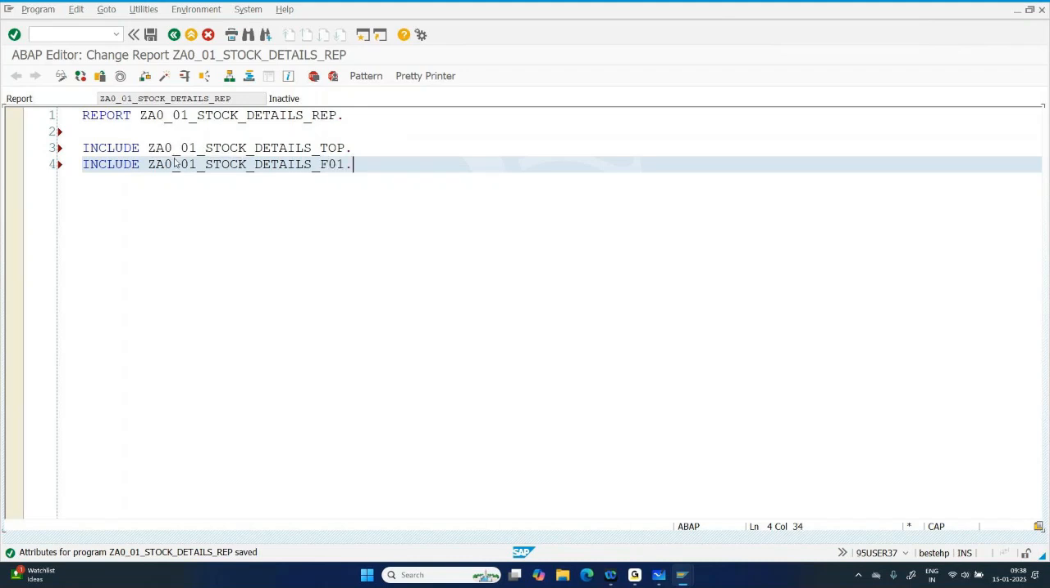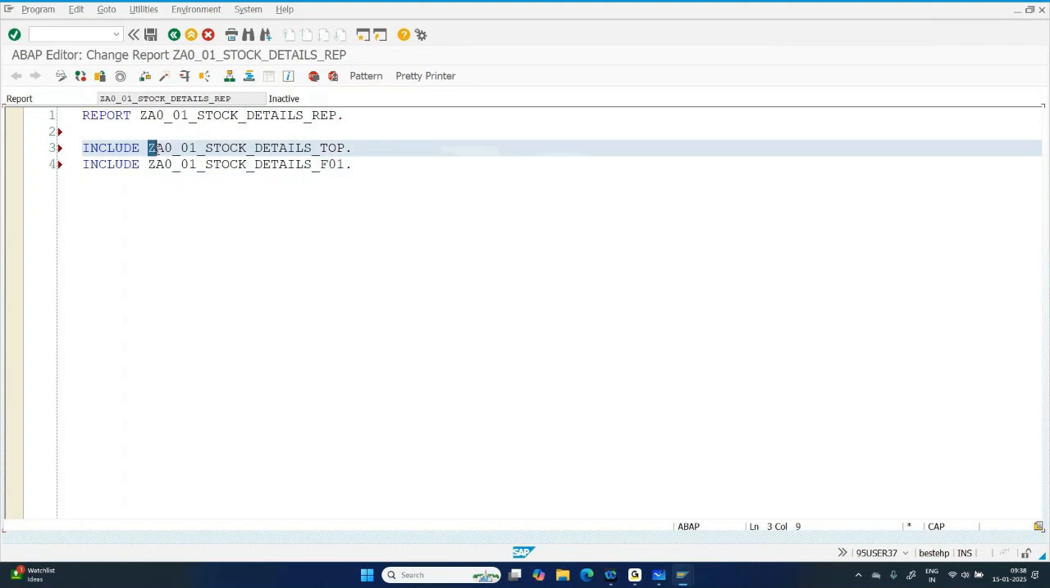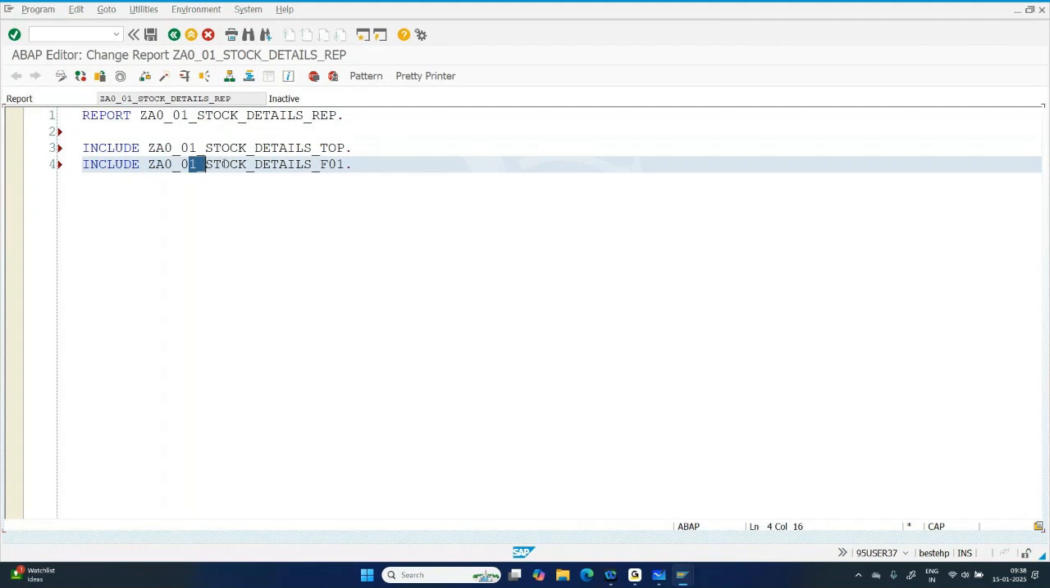So I am creating two includes, one include with ZA001 stock details underscore top, another with ZA001 stock details F01. Now these two include programs are related to this main program. So whenever you are creating any include program which is related to your main program, consider 90% same name. See, till here it is the same name, only the last three characters are different.